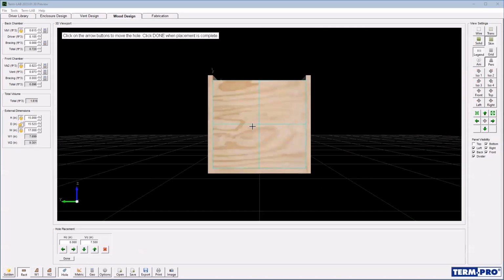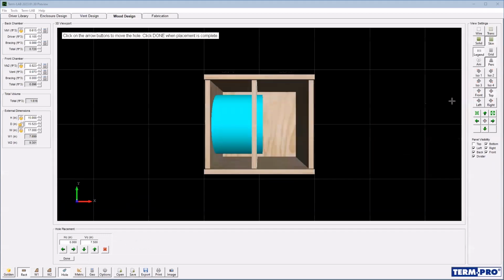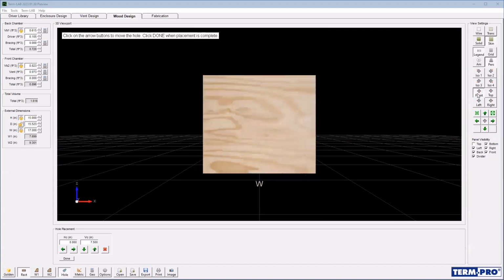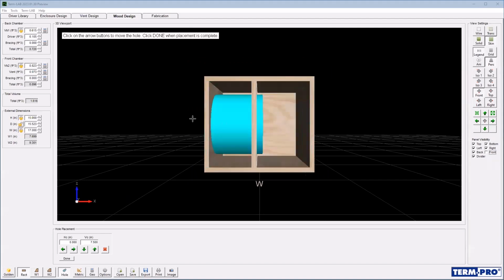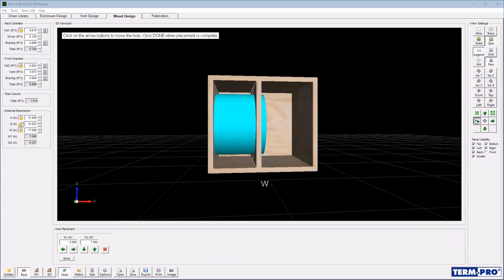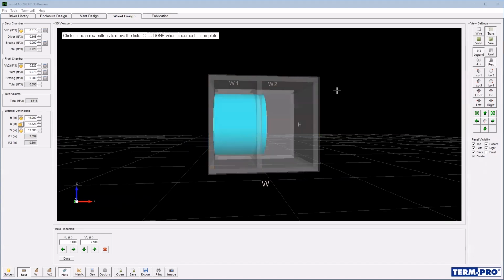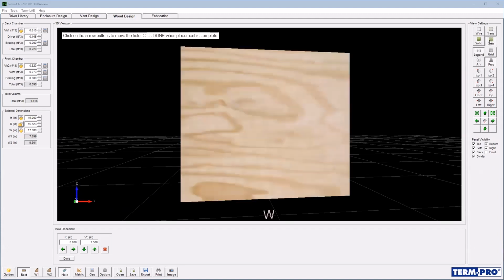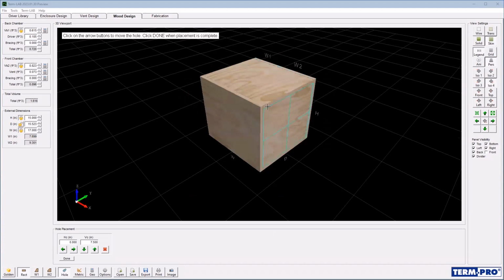But I think you're getting an idea of the power of the software to visualize what's going on, what kind of problems you might encounter. Let's go ahead and see where we're at here. Let's hide that front panel and make it transparent. I mean, we're right there now. So let's just say we're going to go for that. You could mess with this for another 5 or 10 minutes and get it perfect. I'm going to go ahead and click on done.